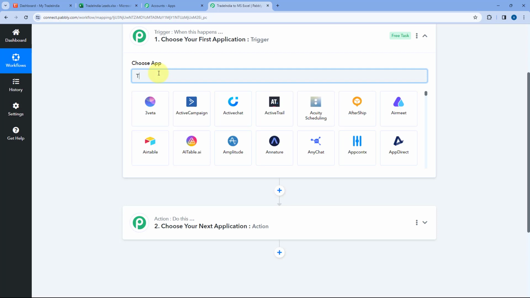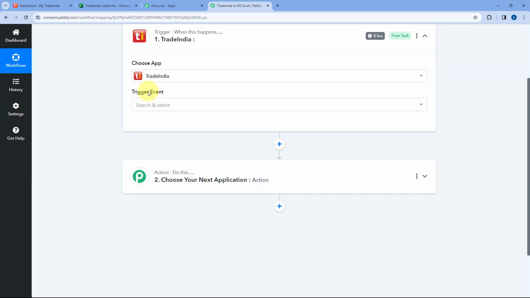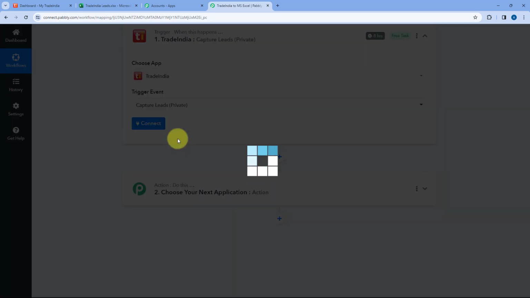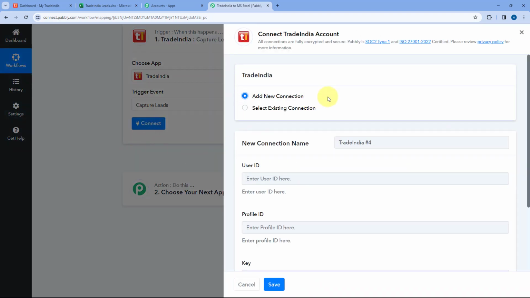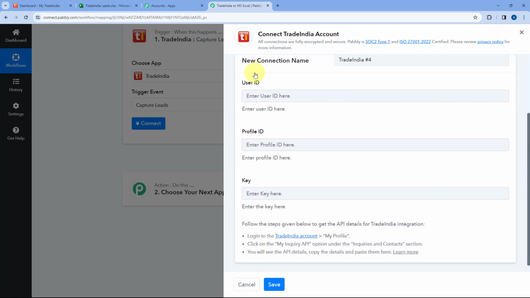Starting from the trigger window, in Choose Apps, search for TradeIndia and just select it. After that, from the trigger event drop down, select Capture Leads as the trigger event. Then just click on Connect and select Add New Connection. Now here we have to connect our TradeIndia account with Pabbly Connect. And to make this connection, we have to enter the user ID, profile ID and key from our TradeIndia account.